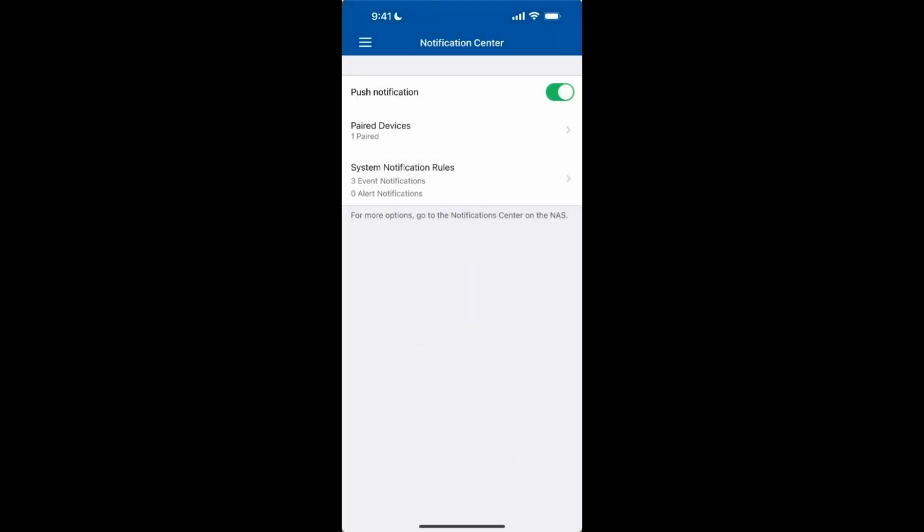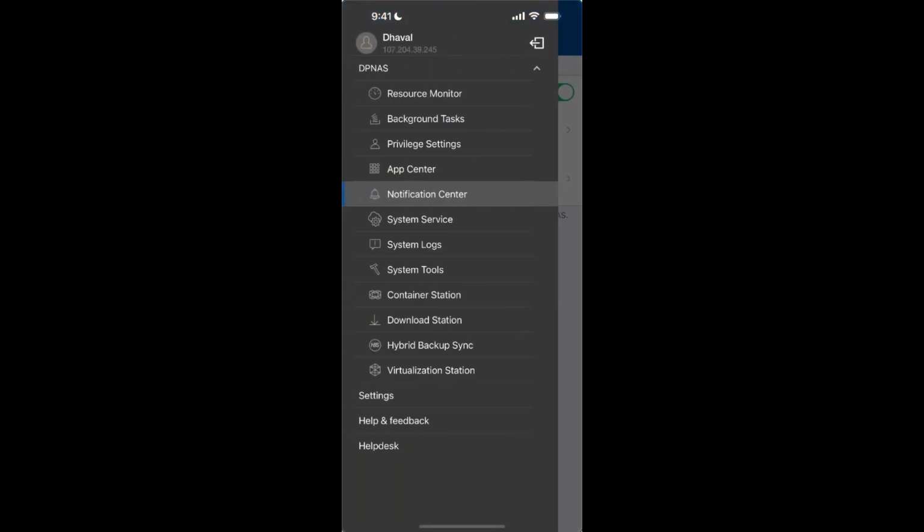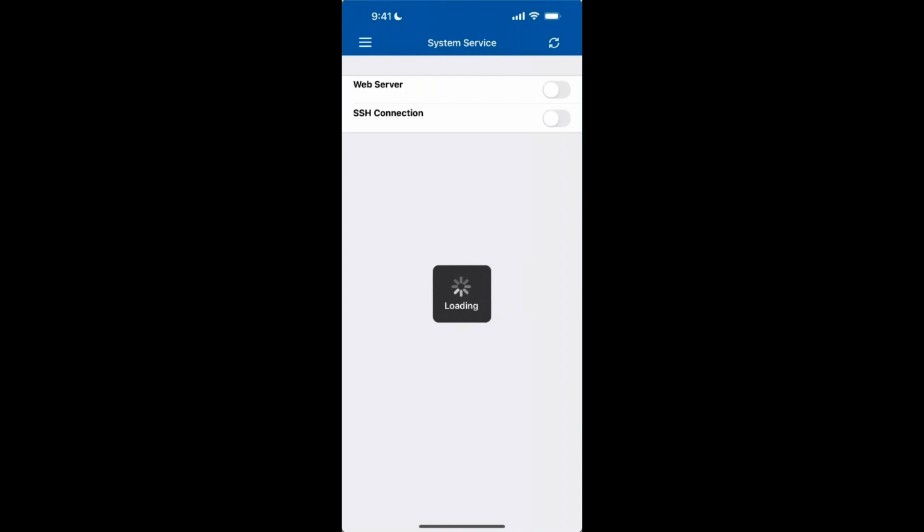Notification center. So you can actually enable push notification. So instead of getting an email or instead of getting a text message on your phone for any issues, if you have QManager on your phone, it will pop up a notification on your phone. Let's say if a disk has failed, QNAP QManager will pop up a notification on your phone that the disk has failed. Under system services, you can actually enable web services, or if you have a website that you're hosting from your NAS, you can actually enable that from here.